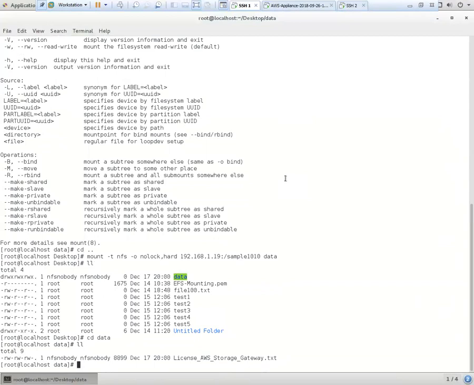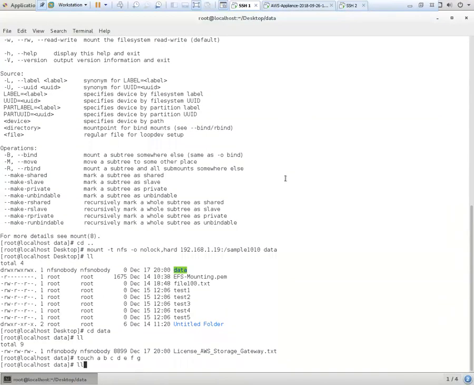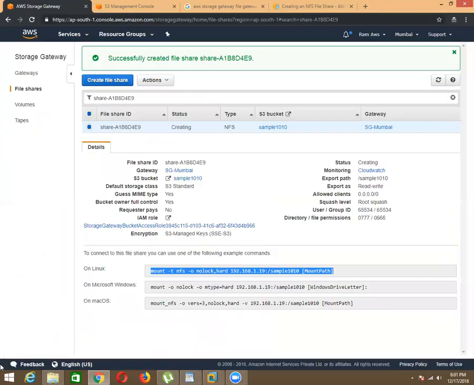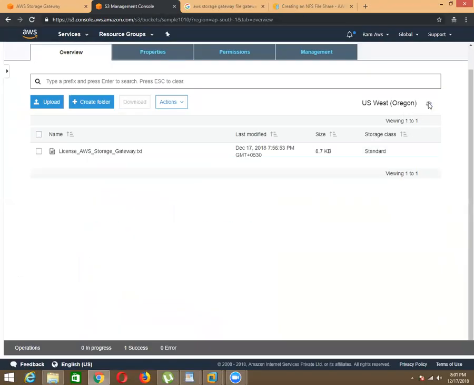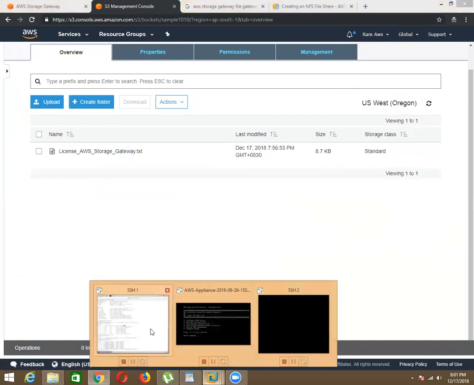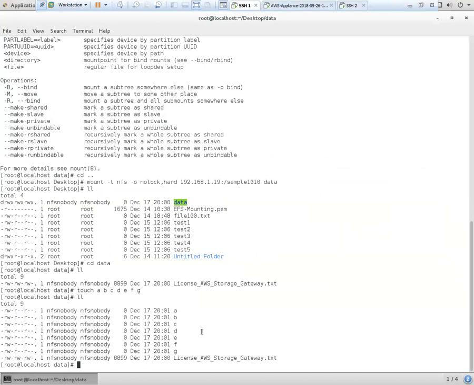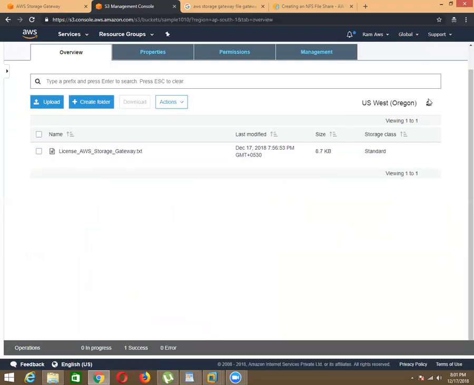So let me put some files here, like touch s3, A, B, C, D, E, F, G. Okay. So now you can see this file should upload inside your S3 bucket. Due to congestion and latency, it will take a little bit of time. Since S3 is a regional service, your bucket may be running in any region. You can mount multiple buckets also. Yeah, so let me show you that.